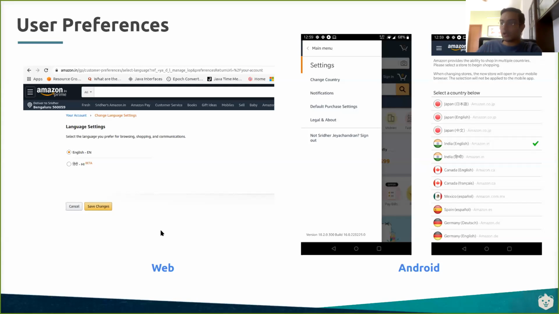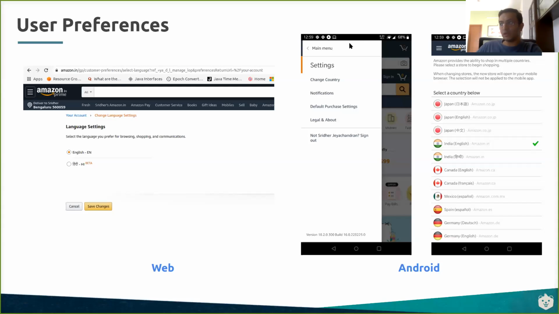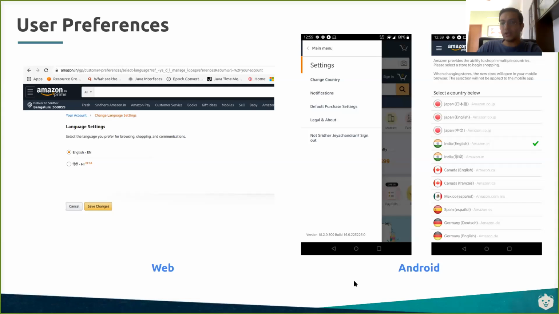The same thing you can also do from your mobile. You can go to the Amazon app on your mobile, and once you've logged in, click on the user preferences there. You can change your country and your preferred language. So this is an action that you can do in either place, on the web or on your mobile. This effectively has to translate to some action on the backend server where your user preferences are finally being stored.